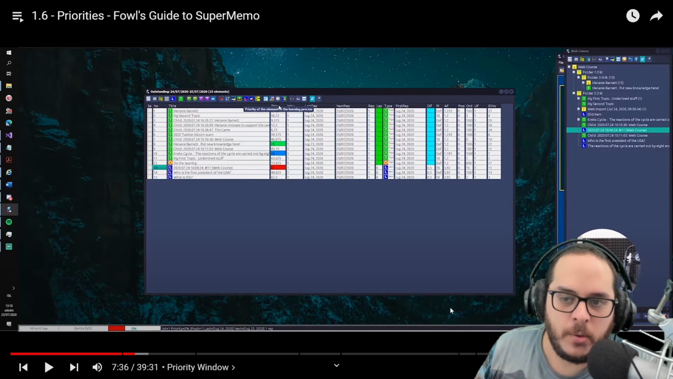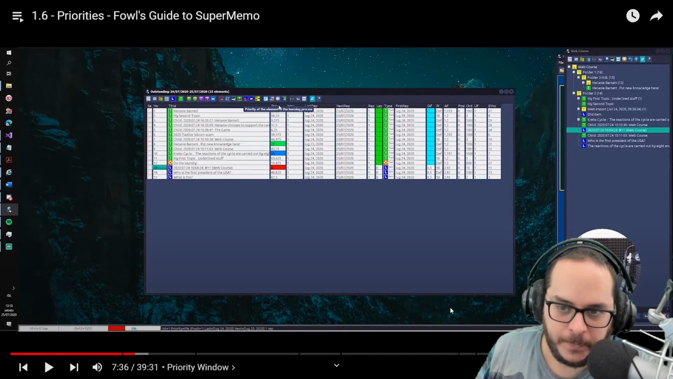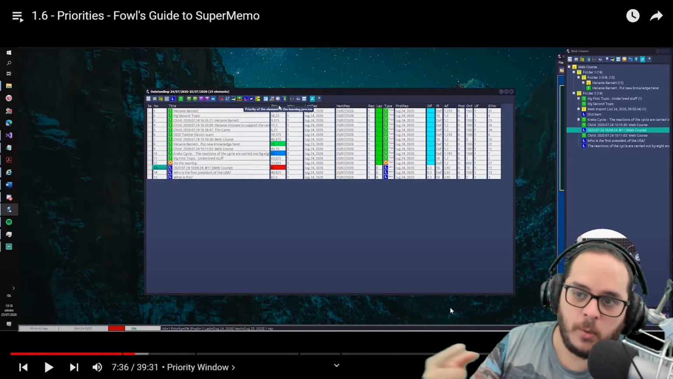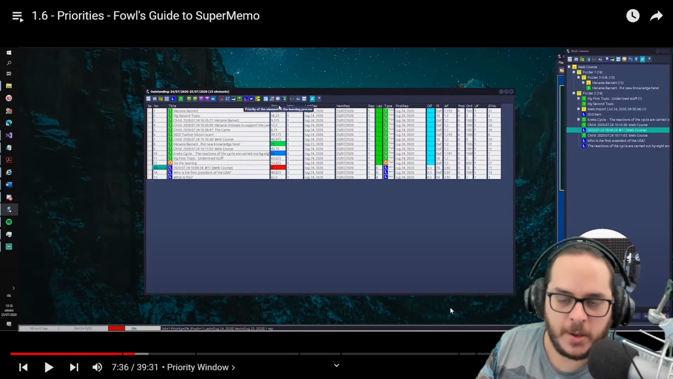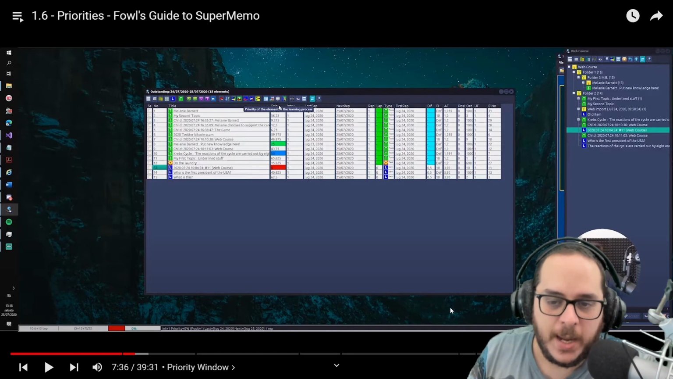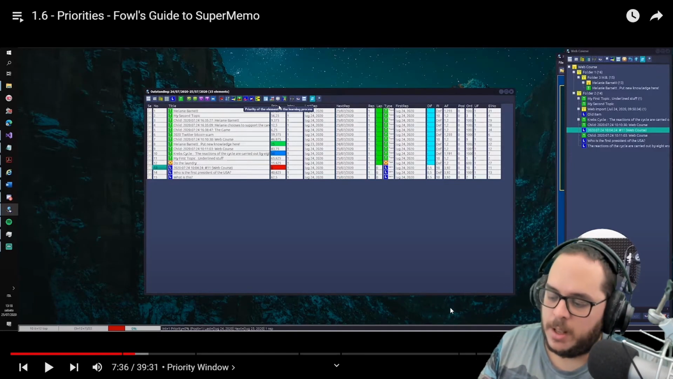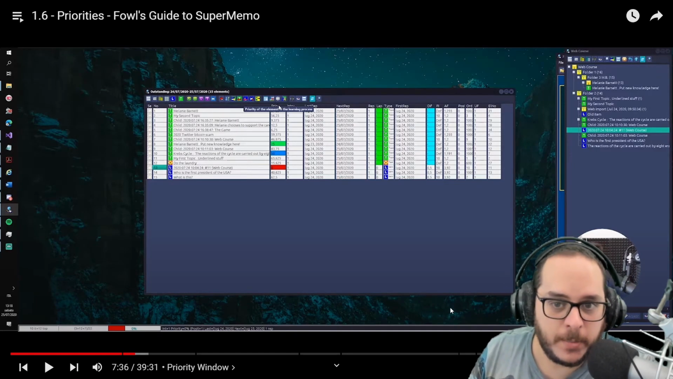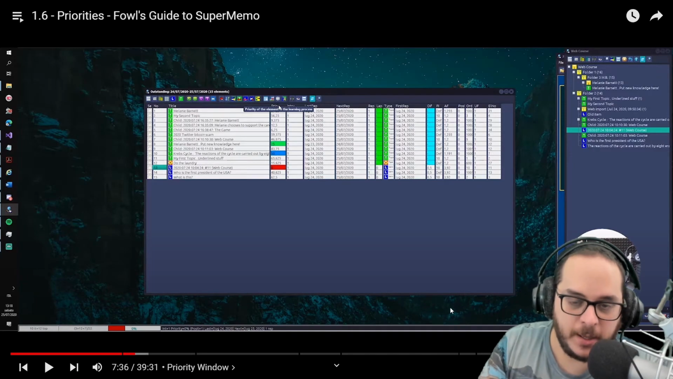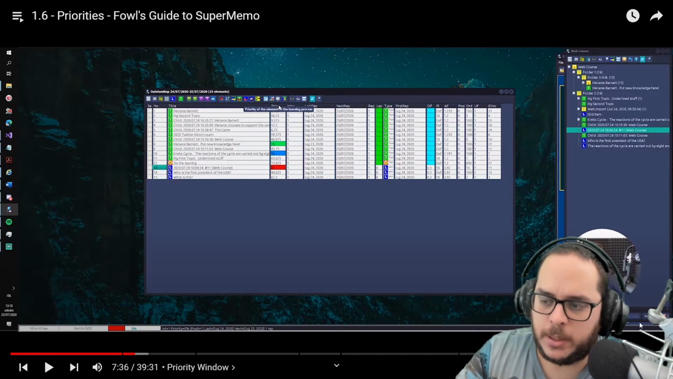Everything in Supermemo has priority. This is the skill that takes the most time. Now, in the next videos, we will see what the priority queue is, how you can set and modify the priorities in the elements, and when it has been changed by Supermemo, because some features actually modify the priority, not just the user.